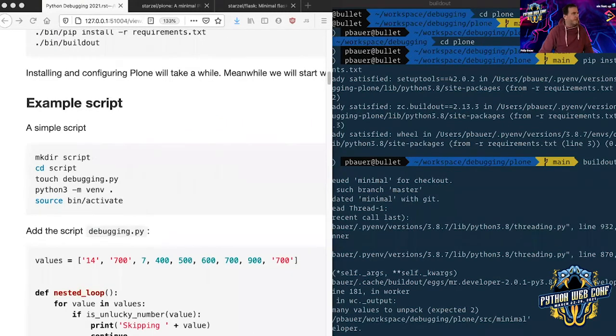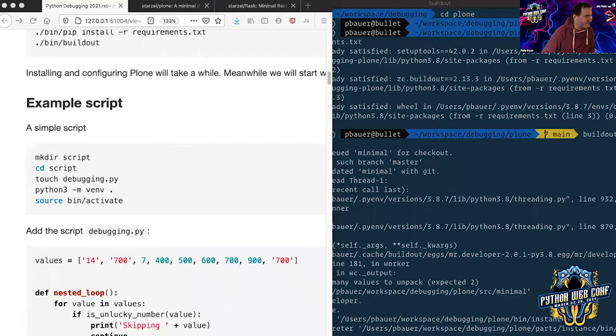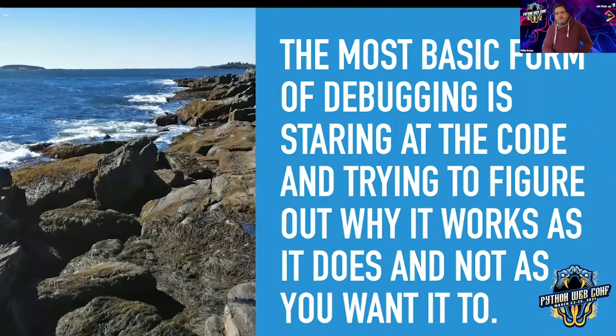So how do you start? Let's do that. The most basic form of debugging is actually staring at the code, as I said, and finding out how it works and why it doesn't work like you intended it to. The question is, why is that?